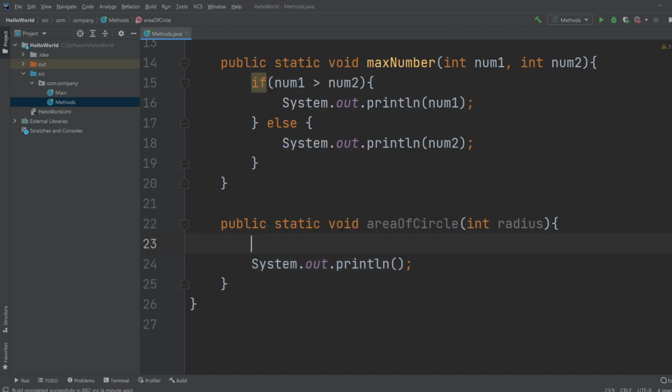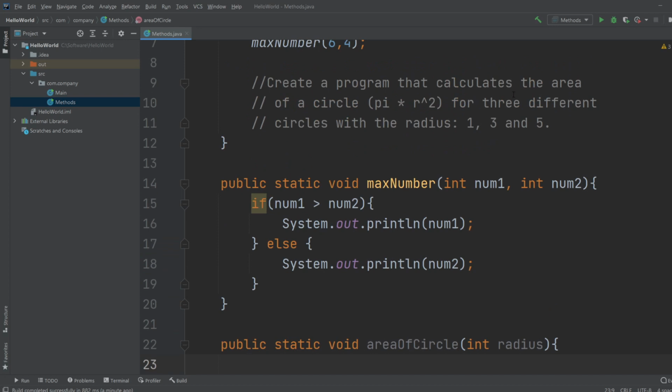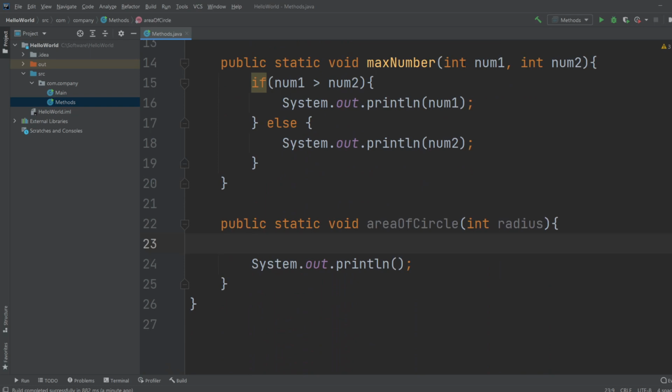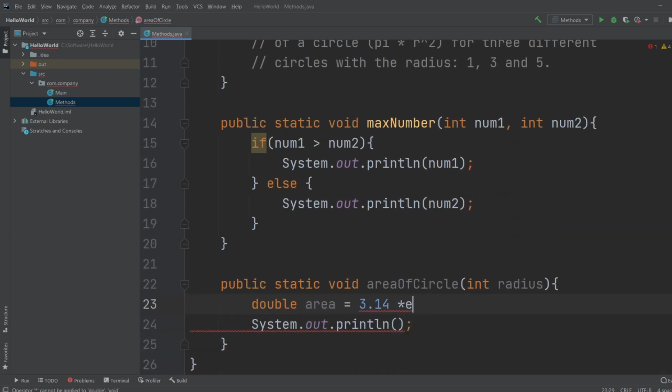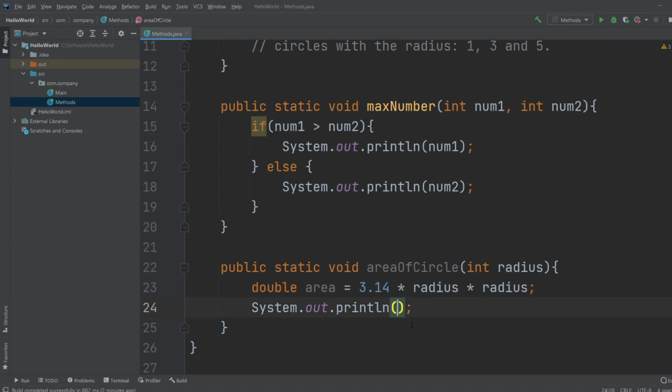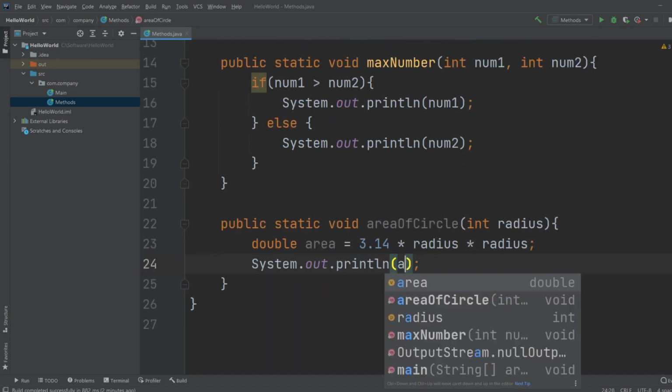So first, let's think. The area is going to be a number, but it's probably not going to be an int, it's probably going to be a decimal number. So let's do a double area equals, what's the formula? Pi, and let's just use 3.14, times radius times radius, and return. No, we don't return anything, we just print area.